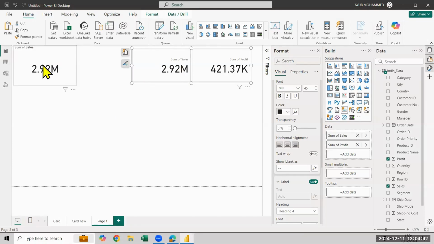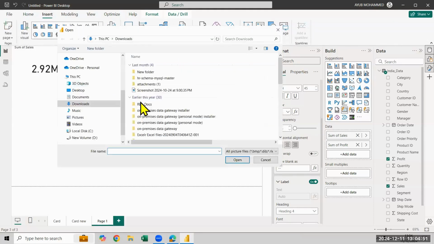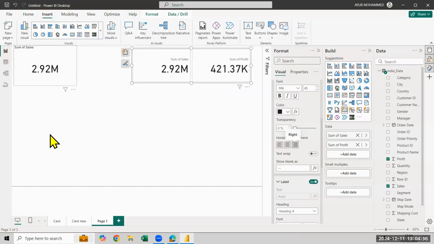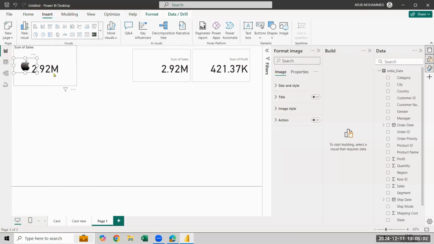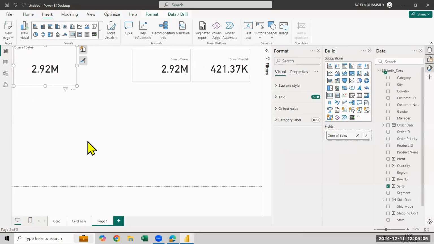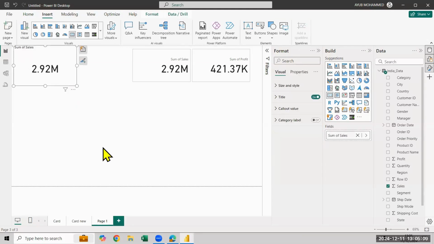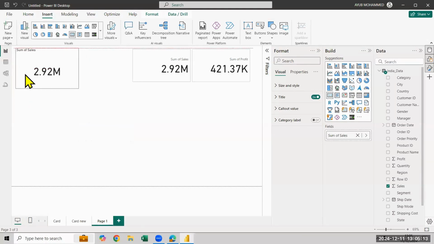But here, can I do this? No. Third option: if I want to add the Apple logo here, suppose I use it in this way, I insert an image and select the Apple logo, and I need to reduce the size and keep it here. Clear? Am I able to see the image? Yes. Now I select it and drag it. Is it coming with that image? No, sir. So that is a problem.